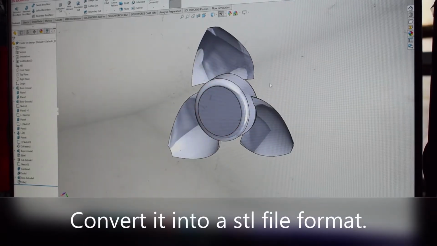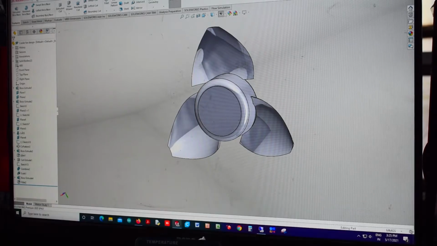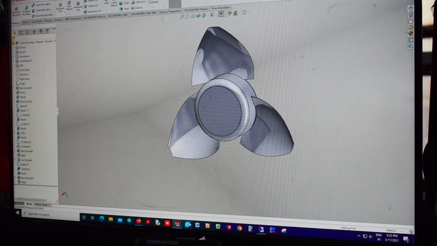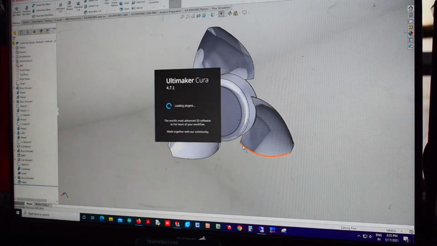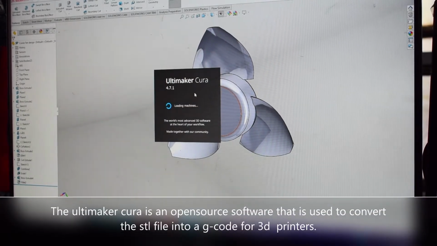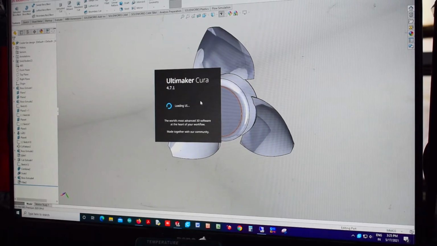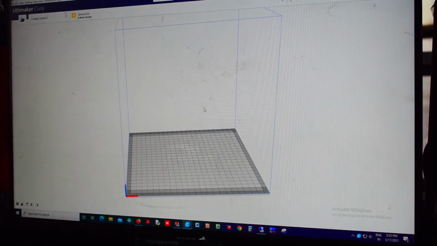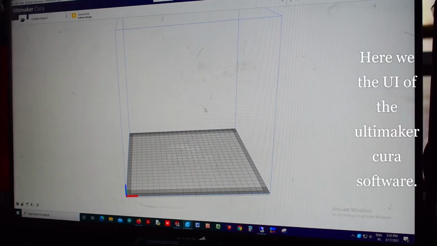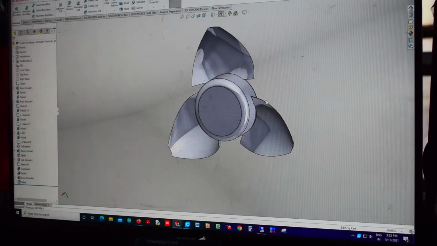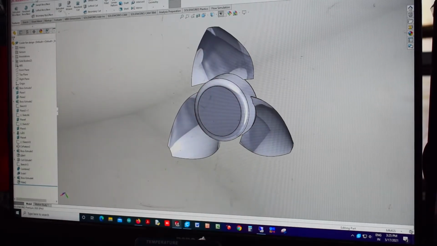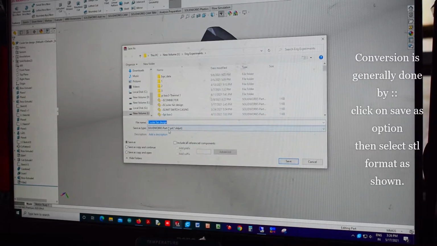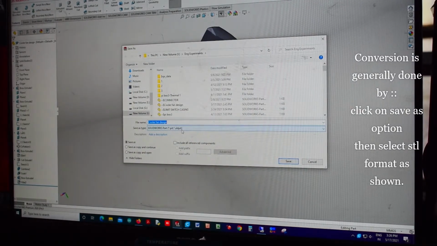For 3D printing you basically have to download a software called Cura. It is open source software, Ultimaker Cura, in which you can convert your 3D files into G code for 3D printers. But before that, you have to convert this particular 3D file, which is currently in SLDPRT format, which is the SolidWorks format.